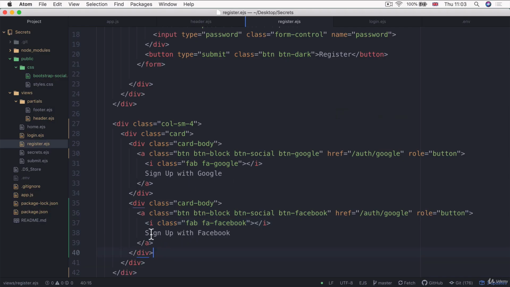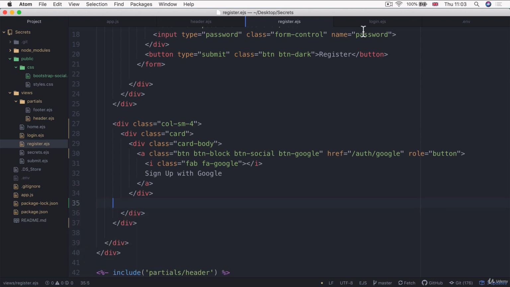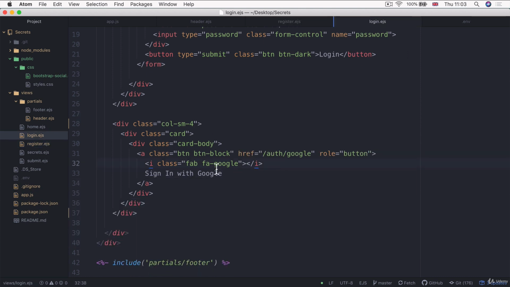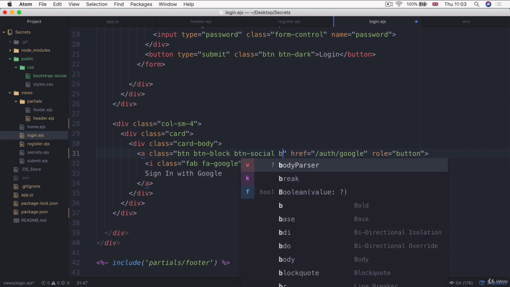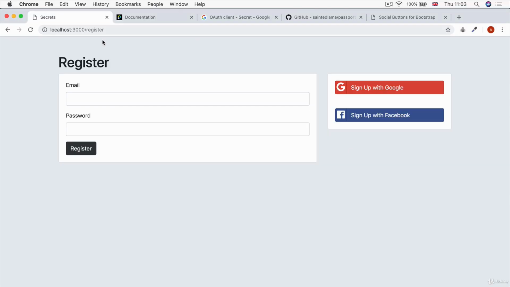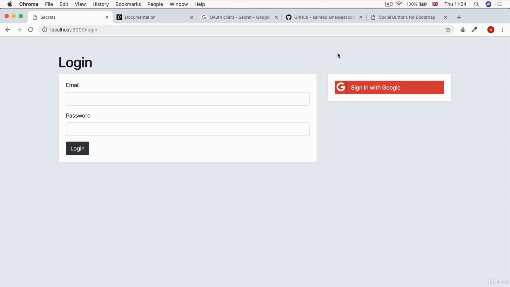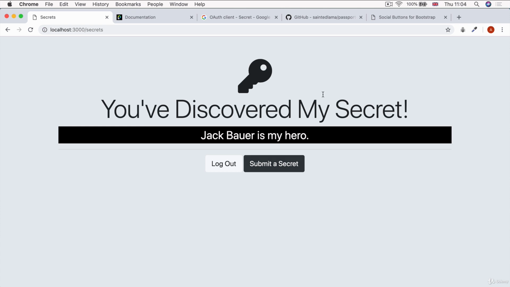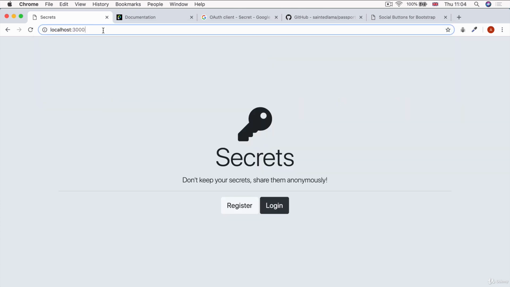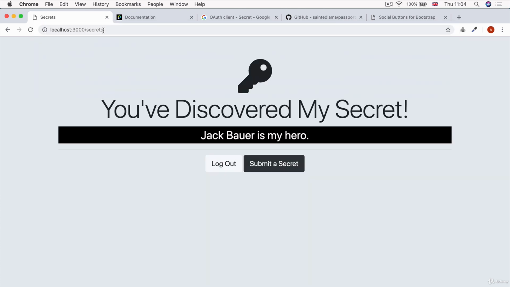So I'm going to go and delete that last part, and I'm going to go into my login and also implement the same thing for this button here. So btn-social and btn-google. So now both my login and register pages have their buttons styled up and also working. Plus, best of all, because we've implemented sessions and cookies, even if I go ahead and navigate to a different page, I should still be authenticated and be able to access the secrets page without logging in again.